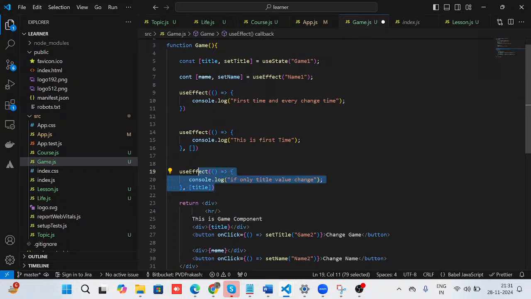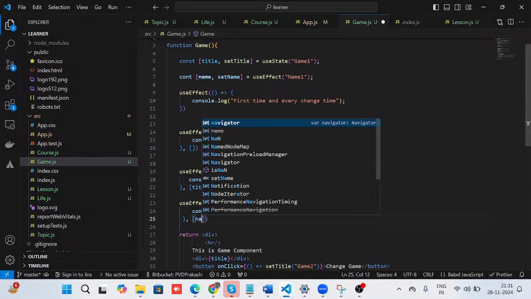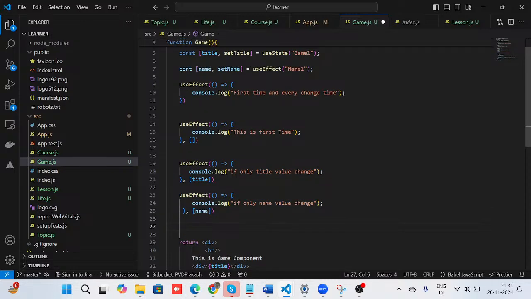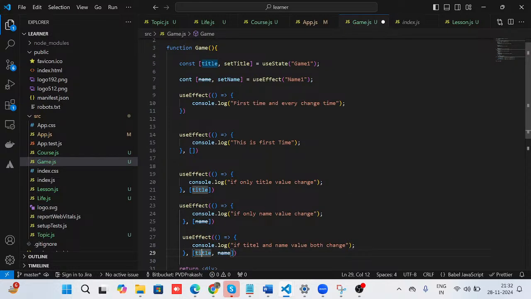For example, if you want to do something only when the name value is changed, then here I will give the name value only. If I want to do something when either title or name value changes, then I will write title comma name. So if either the title or the name value changes, it will run. We need to pass the two dependencies. If I want only the name value, I pass the dependency name. If only the title value, I pass the title value.